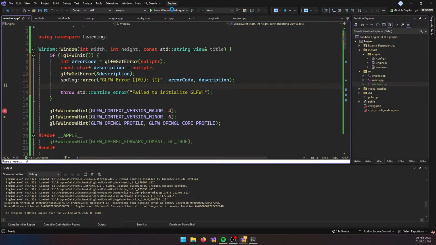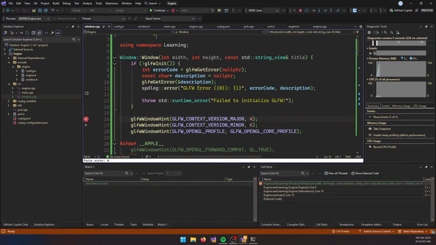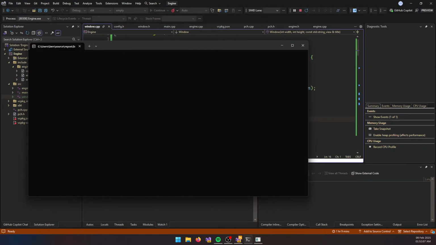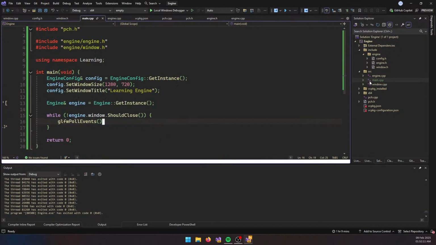Cool. Let's hope it doesn't fail to initialize as well. That would be bad. Cool. We have learning engine. Woo. Okay, test. Let's make this 12 by 122.